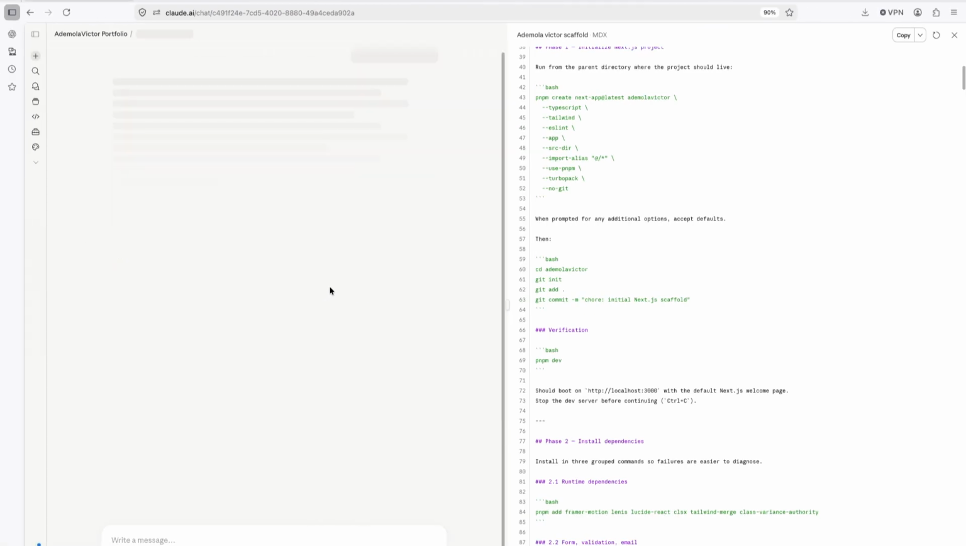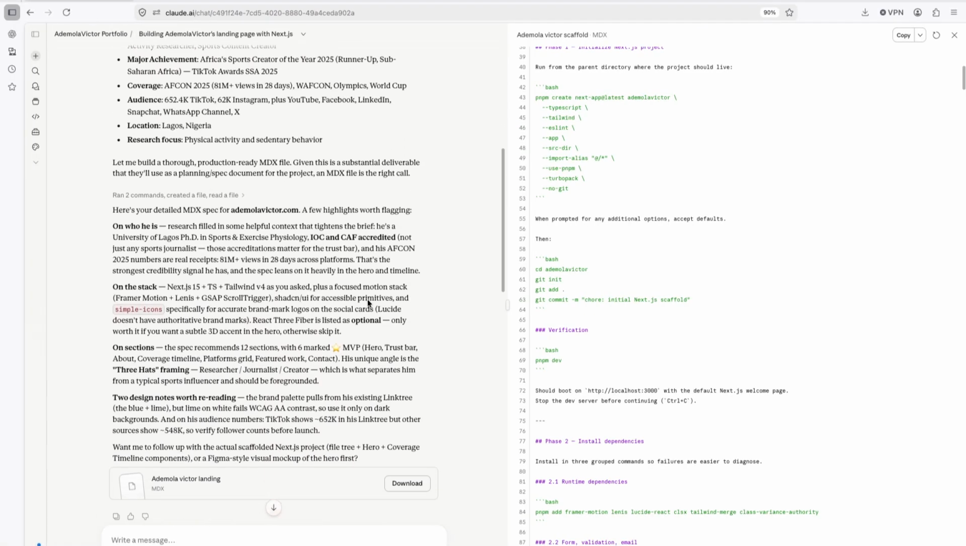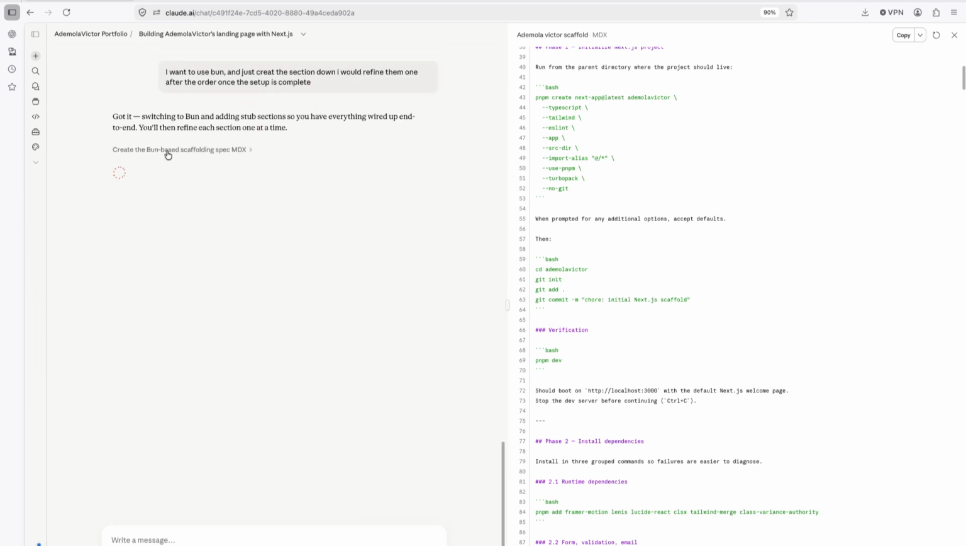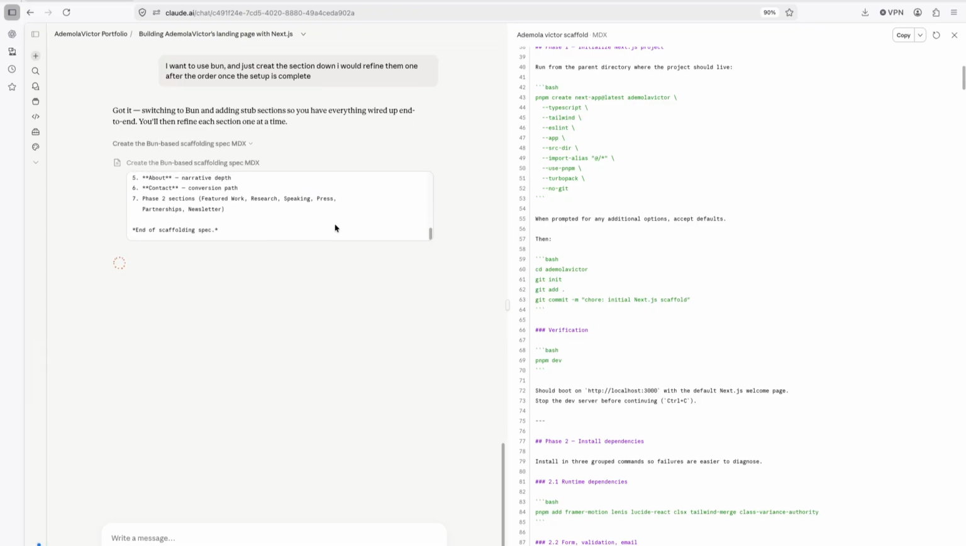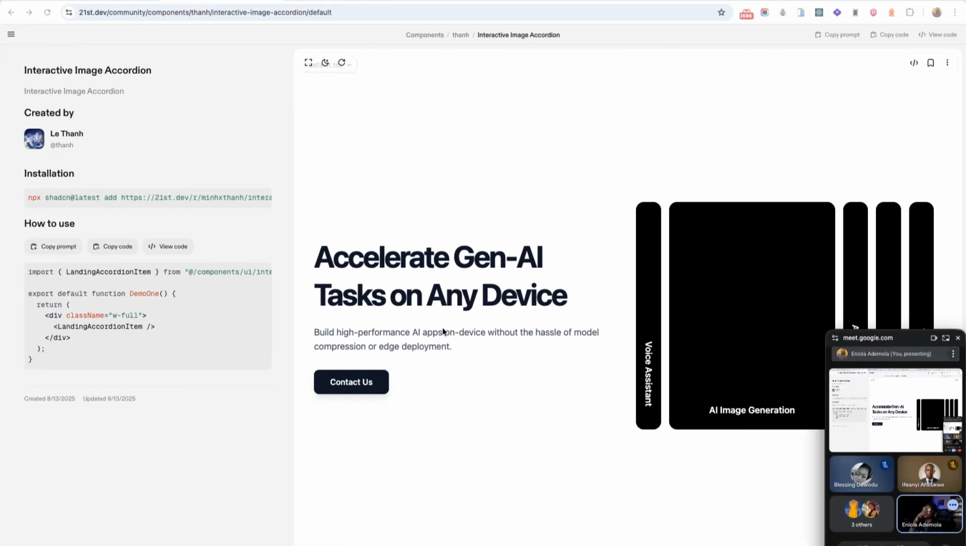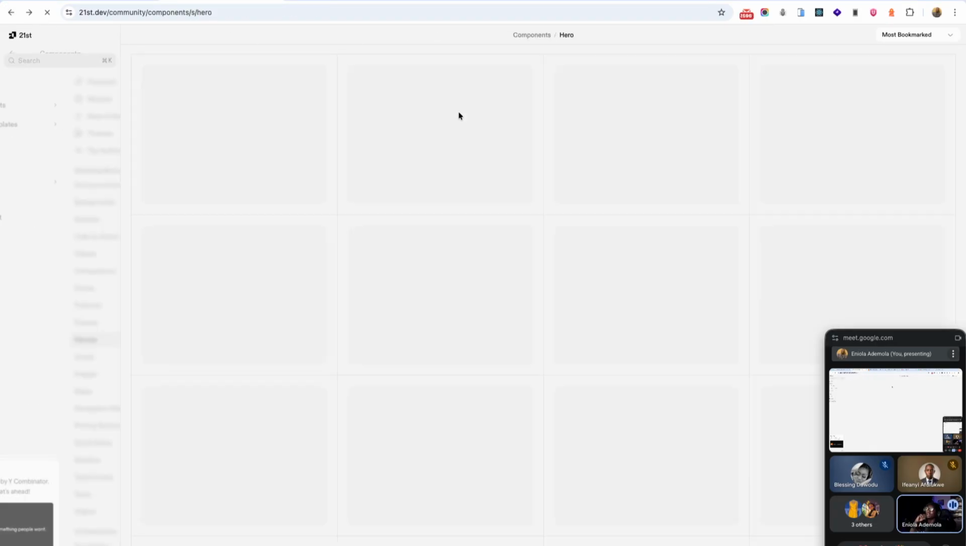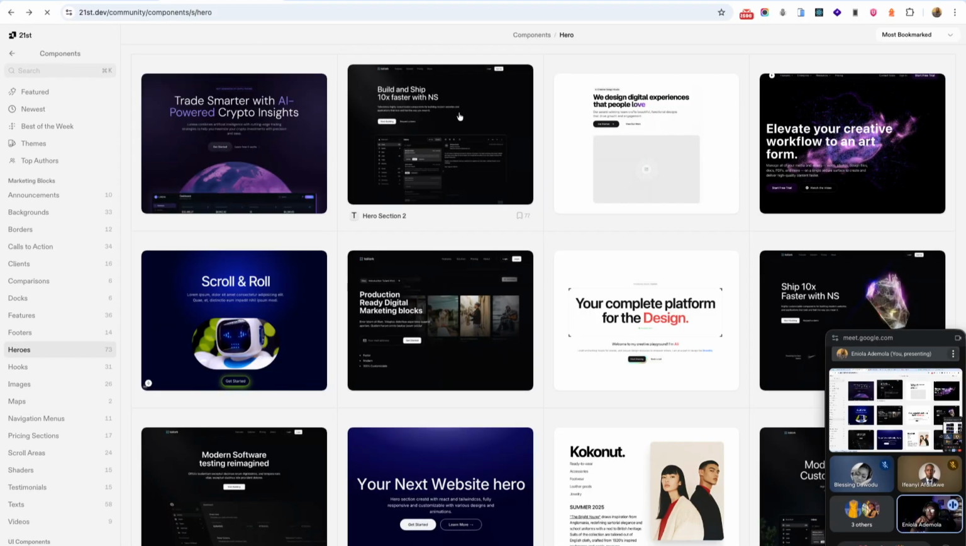All right. So let's see if Claude is done. Still working on it. So currently it is at the end of the scaffolding spec. So let's just wait for it to finish up. All right. So yeah, that's that about 21st Dev. There are also some other quality UI components that you can make use of.